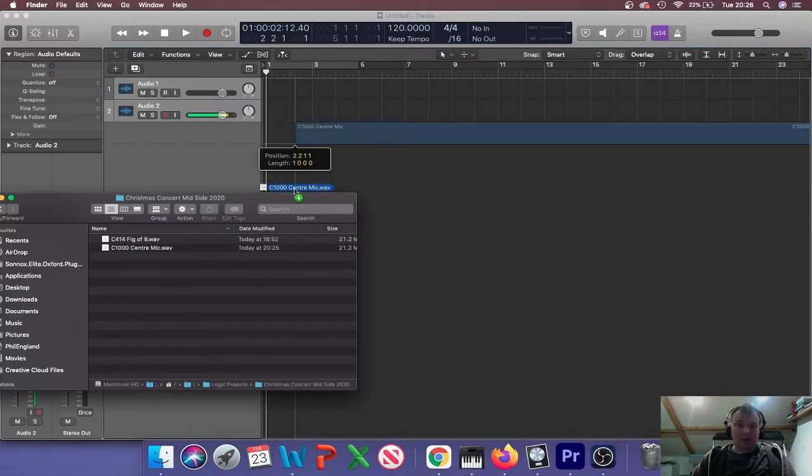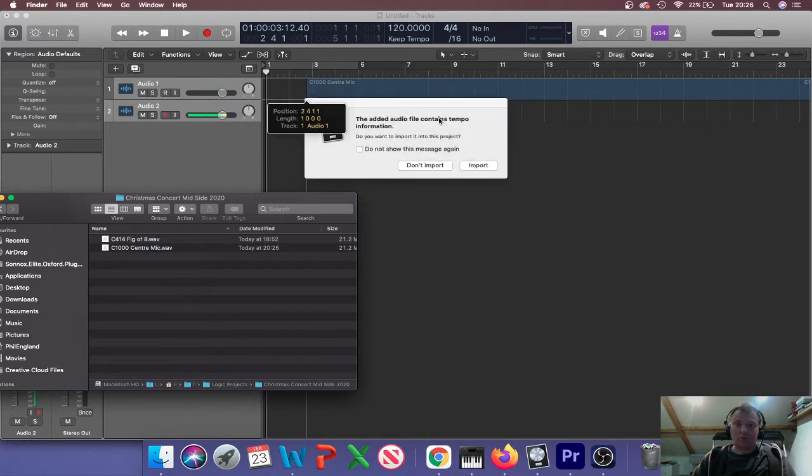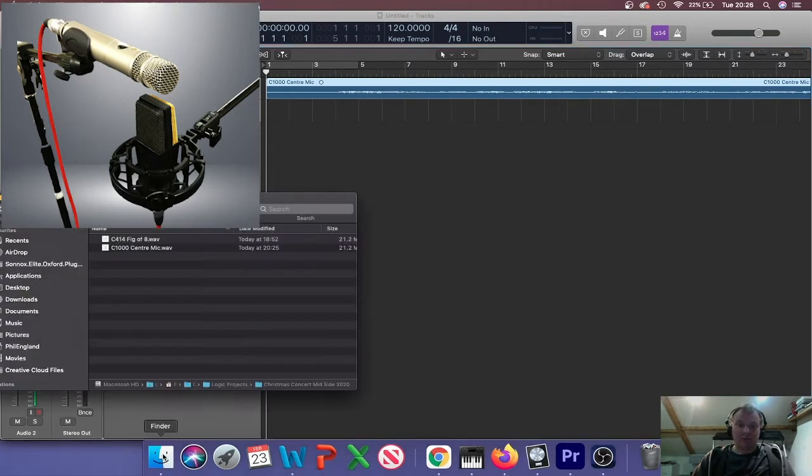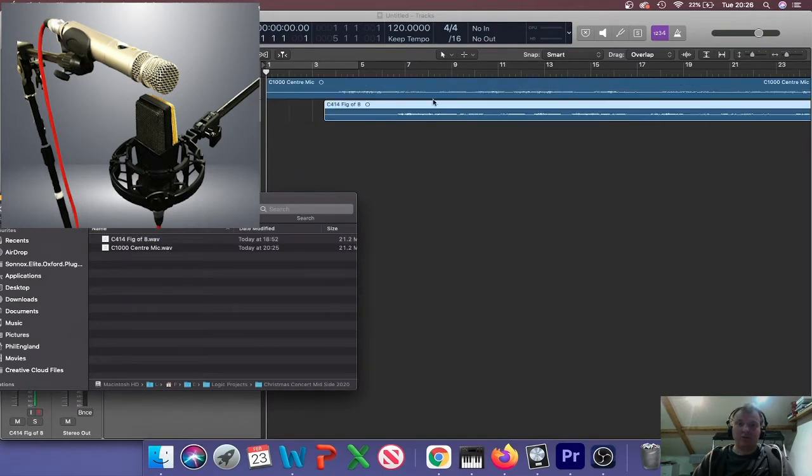So here I've got one part of the recording which was recorded on a C1000 small diaphragm condenser microphone, cardioid pattern pointing straight at the center of the performance, and the second recording was from a C414 wide diaphragm condenser microphone set with a figure of 8 polar pattern directly beneath the C1000, sideways on to pick up the left and right of the room. So let's see what we've got now.